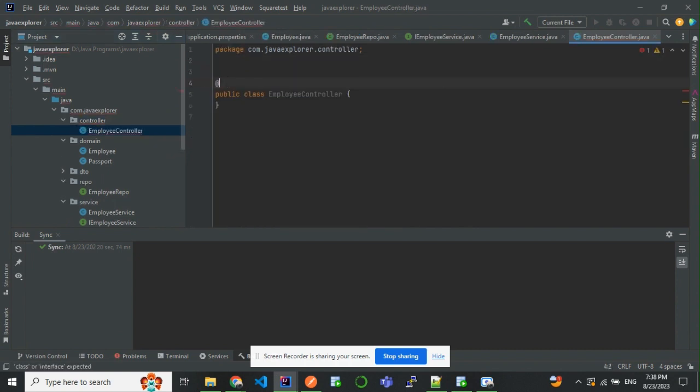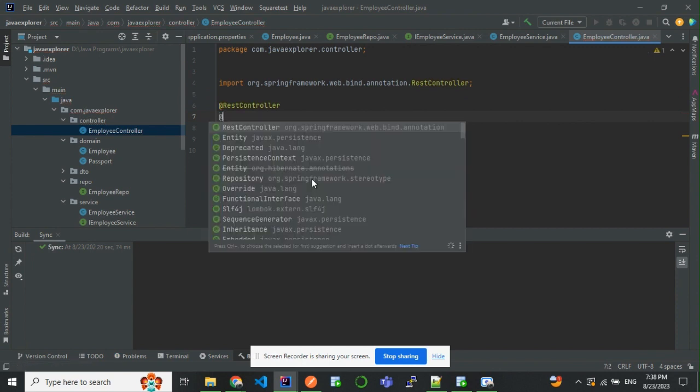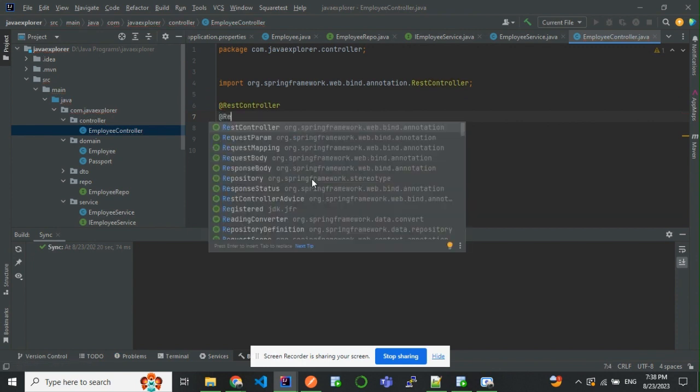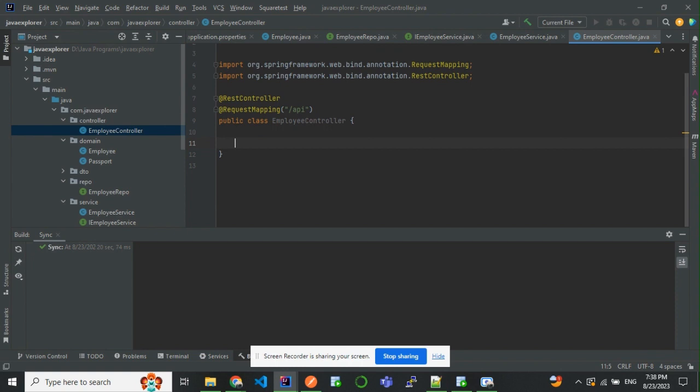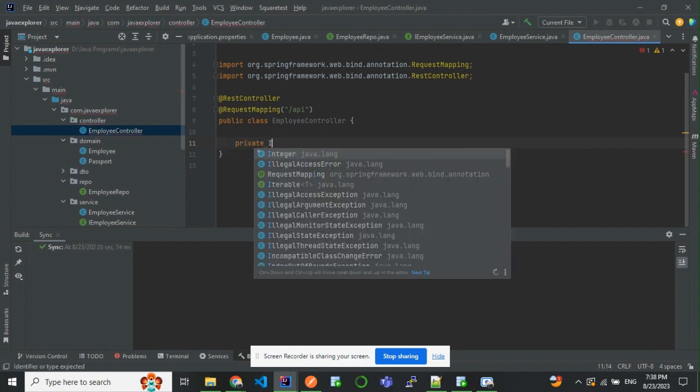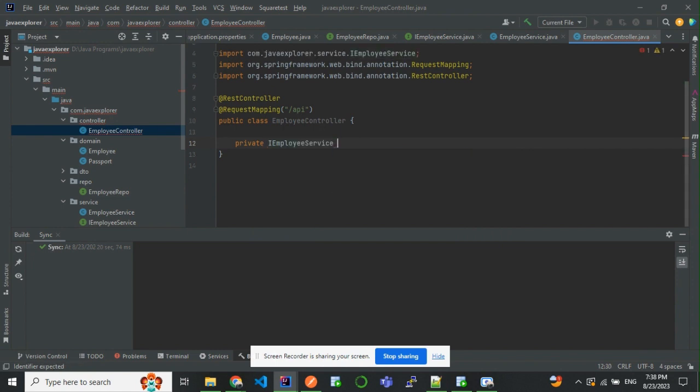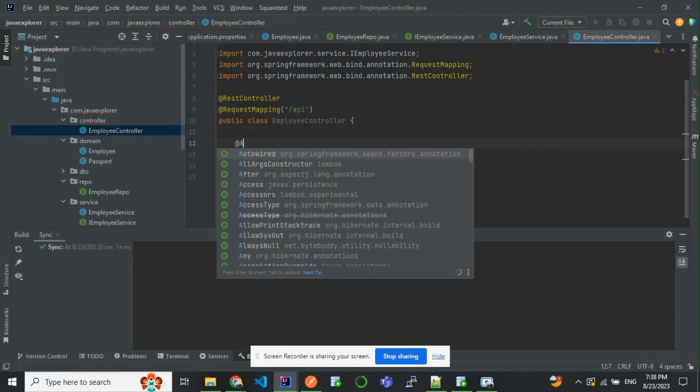Create it as a REST controller, with a request mapping. So the first endpoint will be API. So we'll try to inject the service here with autowire.